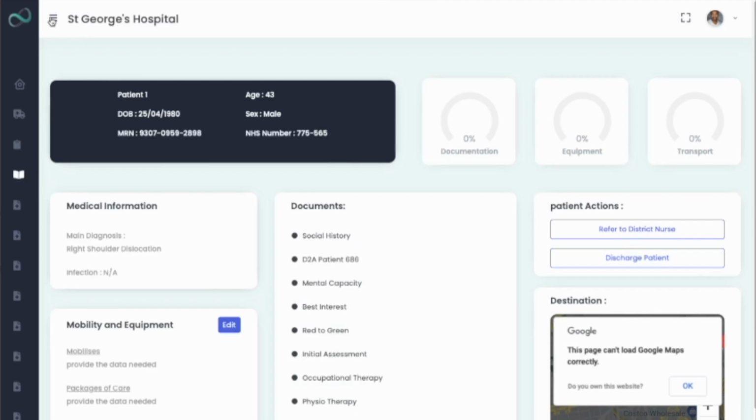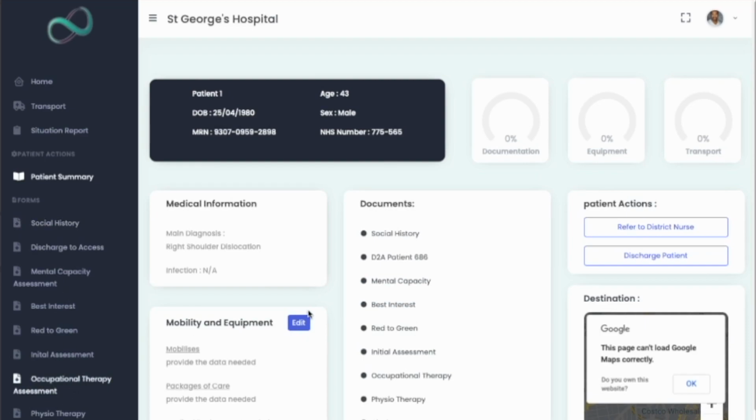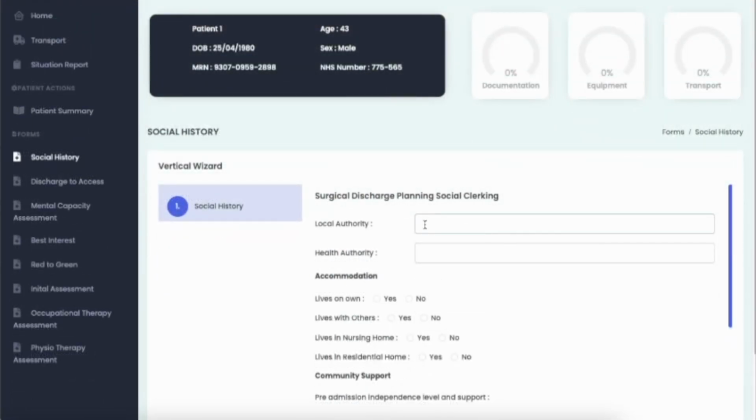The sidebar is another way to access the documents. The user will also be able to book transport for any patient or visualize the situation report for their patients. Let's fill out the social history for this patient.